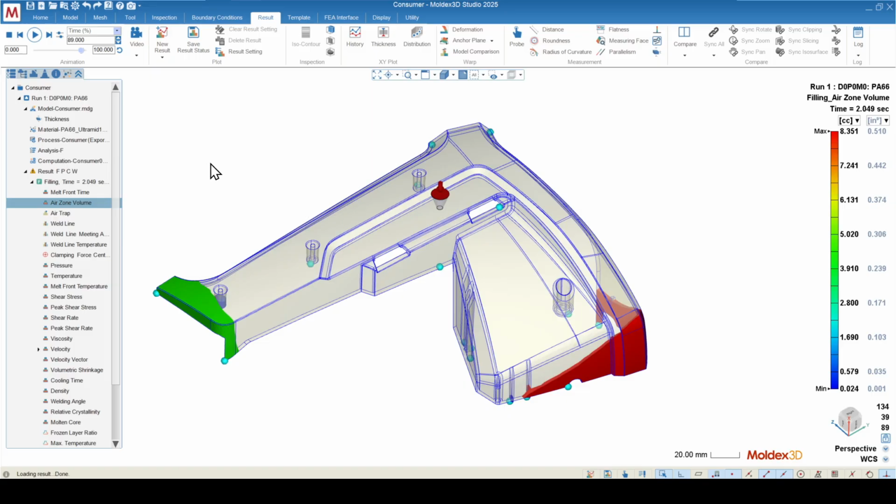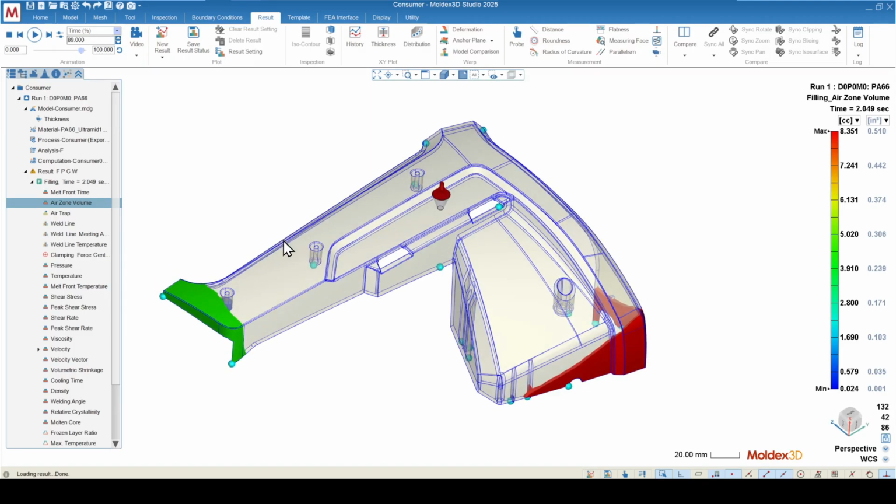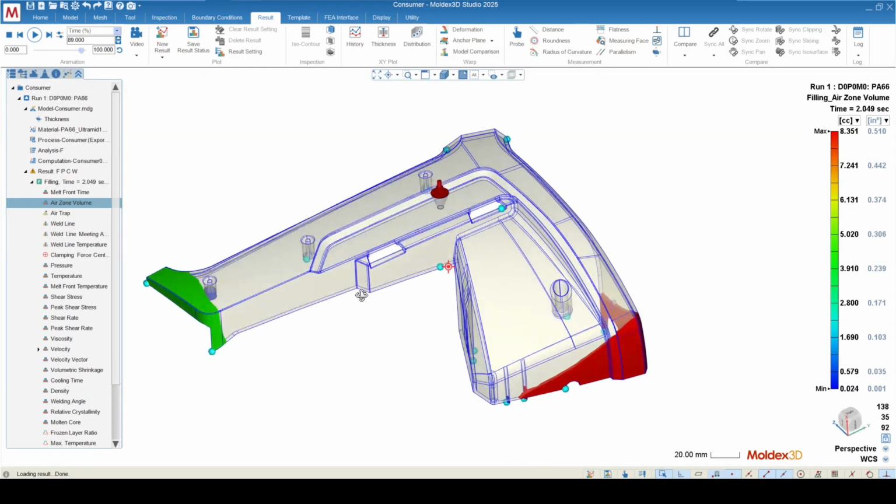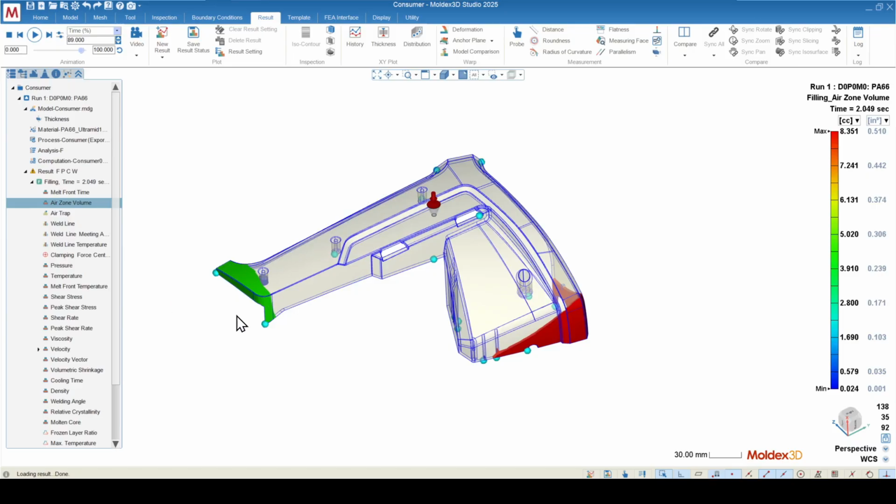Now, when we run a simulation by default, we assume that all of the air can escape the mold idealistically. We call this a perfect venting condition. This means that there's no compressibility of the air, and so the air can just move out of the mold whenever it needs to.